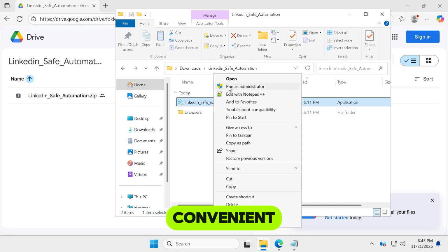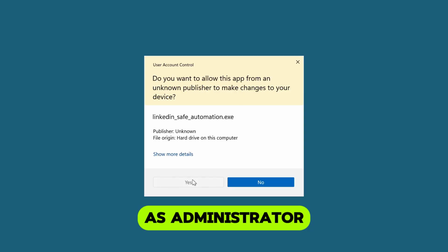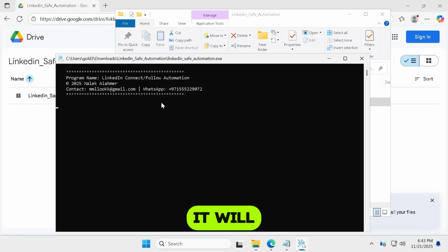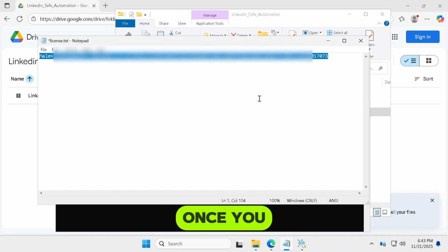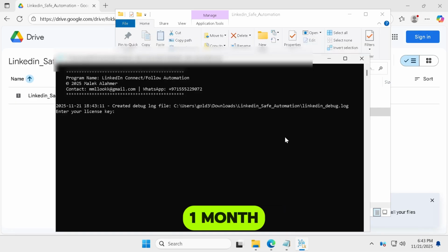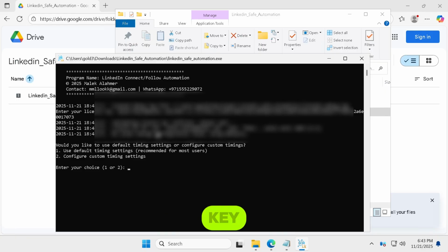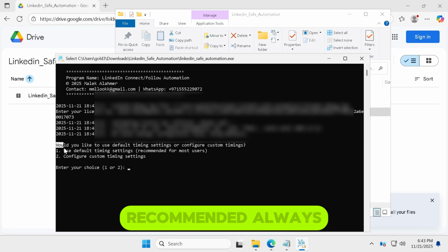Easy and convenient. You just have to right click and run it as administrator, then press yes. After that it will ask you about the license code, which I will provide you once you make the purchase for 1 month subscription or lifetime. After that you input the license key. It will ask you now if you want to use the software with default settings, which I always recommend.